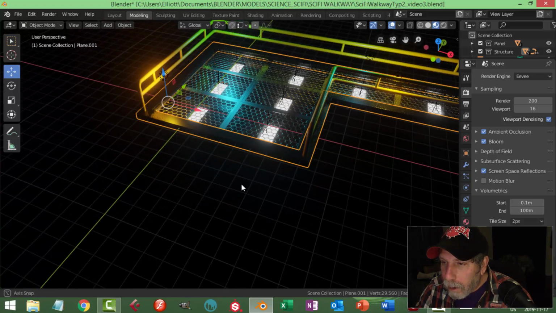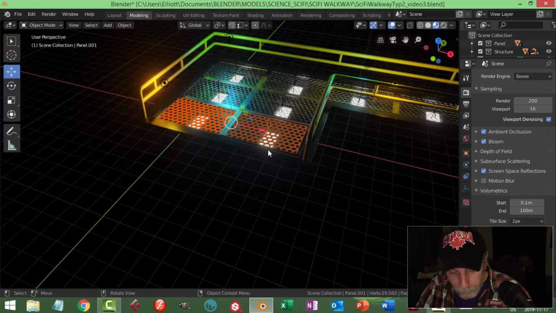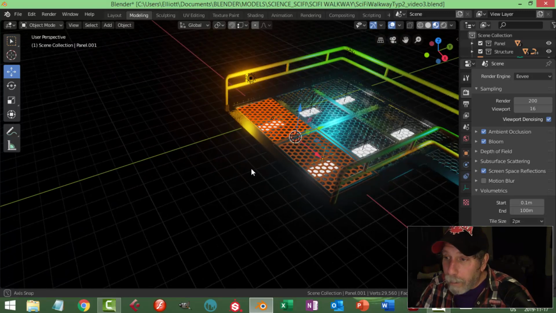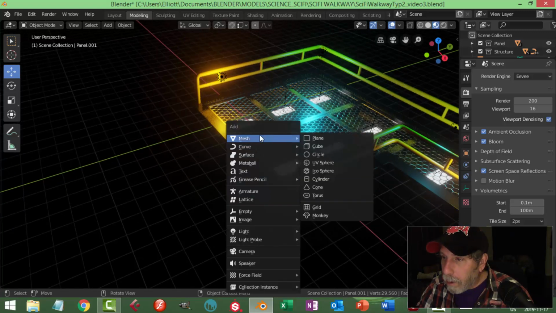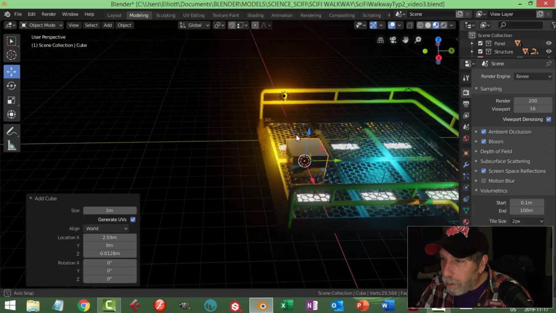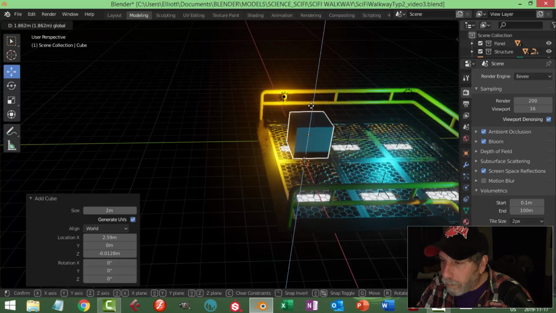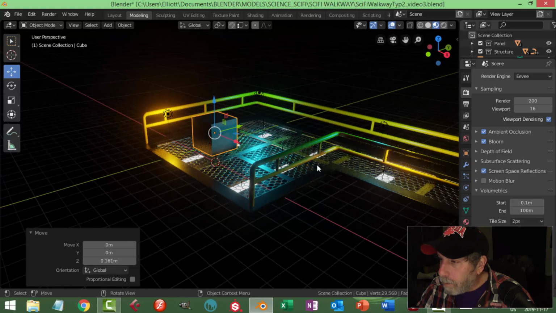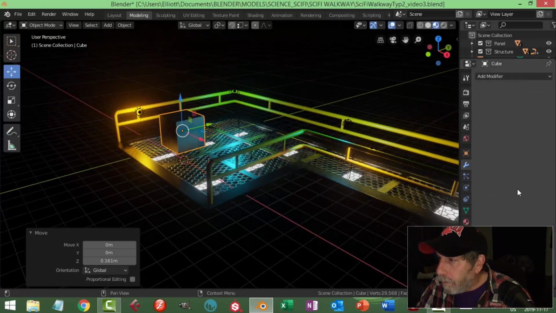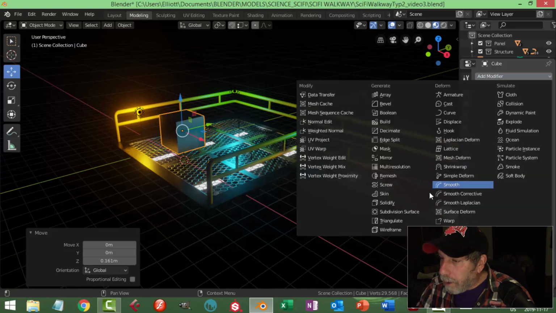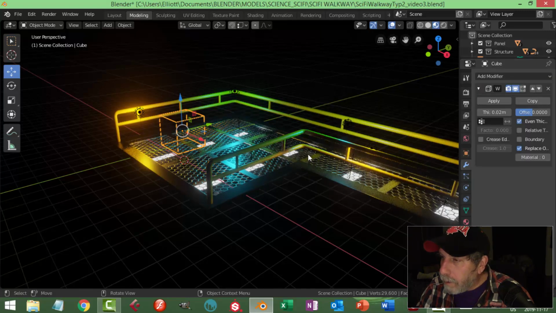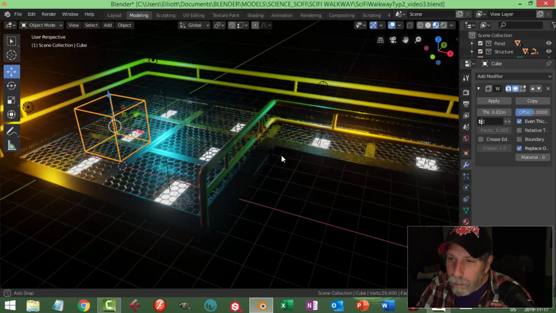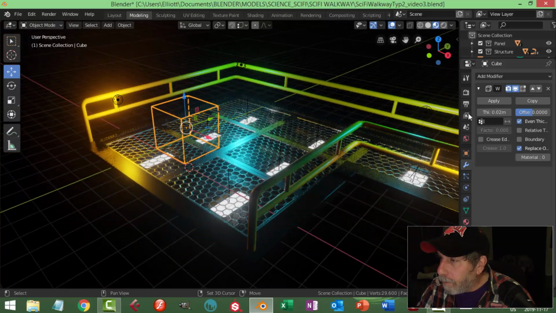So I'm going to do this. And you may not think it fits. It may fit, it may not fit. But we're going to do it anyhow. We'll take a cube here. Have it hovering in the air. And we are going to add the wireframe modifier. We can adjust the thickness if we want. Let's leave it like that for now.